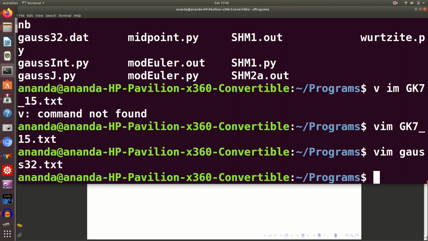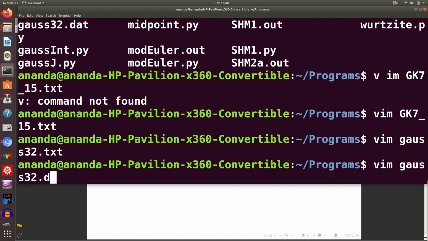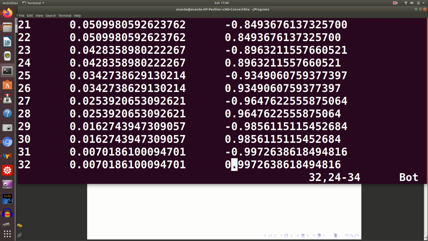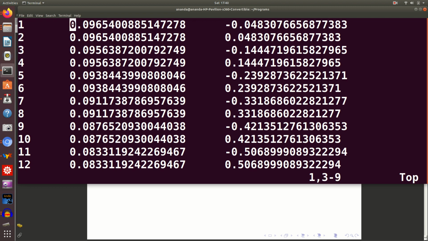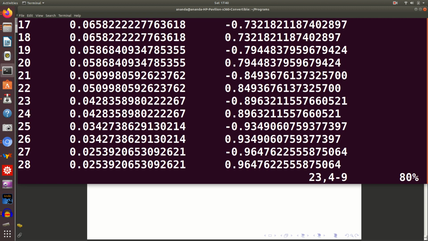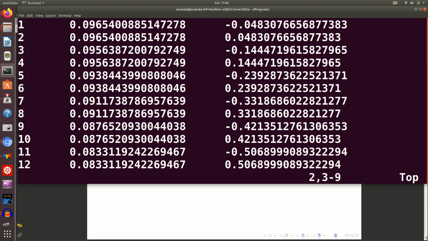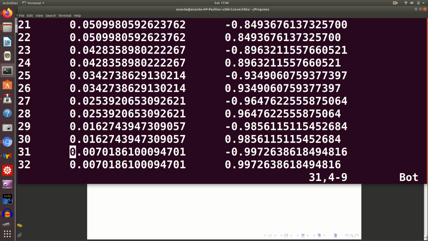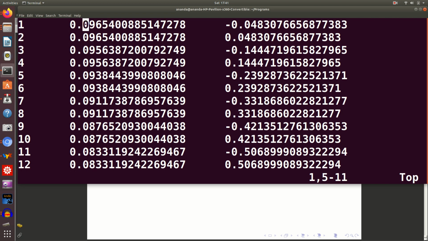Oops, the file name is wrong. It's not Gauss32.txt. I had Gauss32.dat. So as you can see, this actually comes in 3 columns, and obviously the first column here is just the serial number. The second column has only positive numbers, and each is of the order of 1 by 10 or smaller. After all, there are 32 of them and they have to add up to 1. These are the weights.